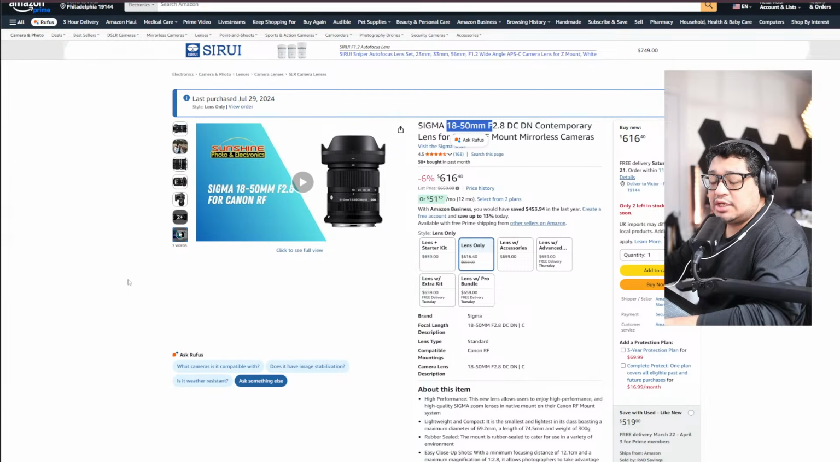What are your thoughts on the Canon R6? I love the Canon R6 Mark II. If you can, I think the R6 Mark III is like $500 or $700 more. That extra $700 is totally worth it. Totally worth it.